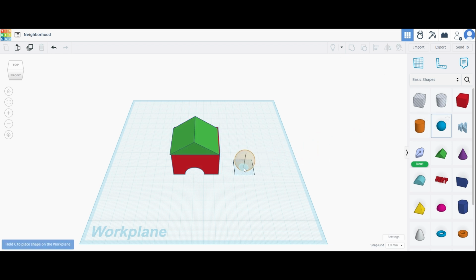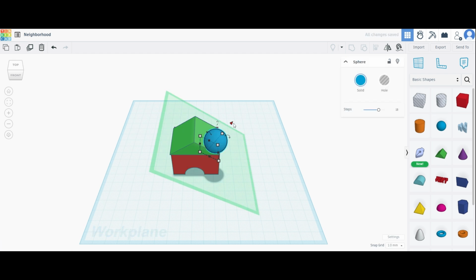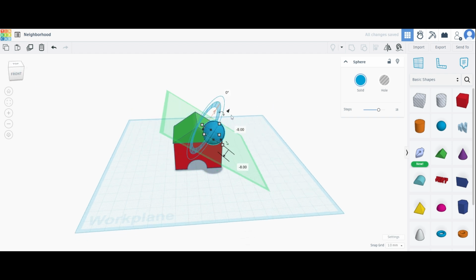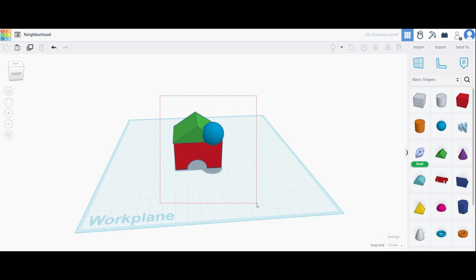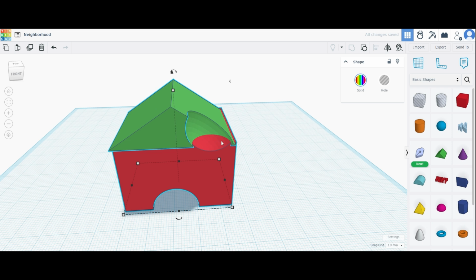I was also saying that you can use it if you wanted to maybe just alter the way a shape looks. I'm going to go ahead and put the sphere going into the structure. I'm going to draw a box around it and group them. And then, oh, actually, I forgot that I have to make this sphere a hole. Then I can group them. And you can see right there that it took some of that away.